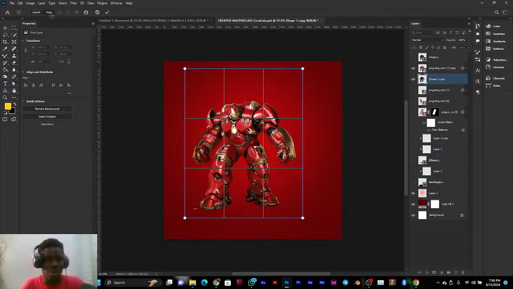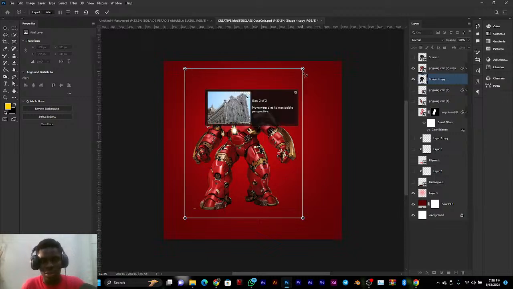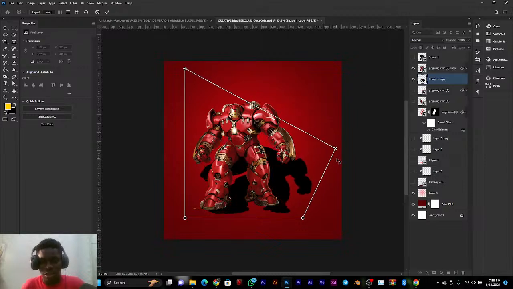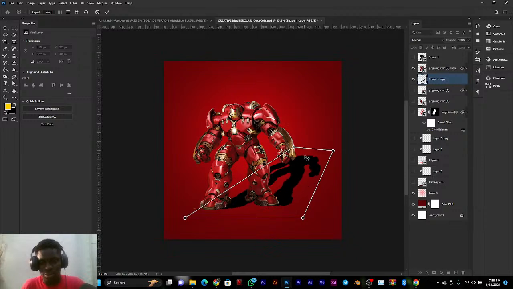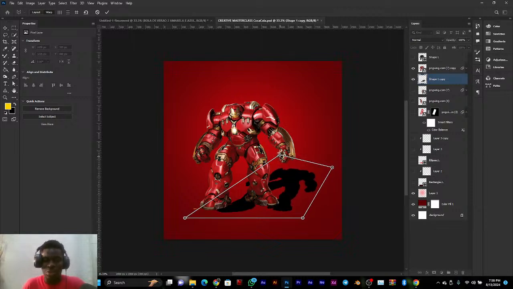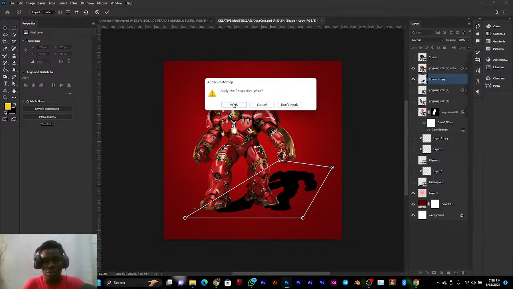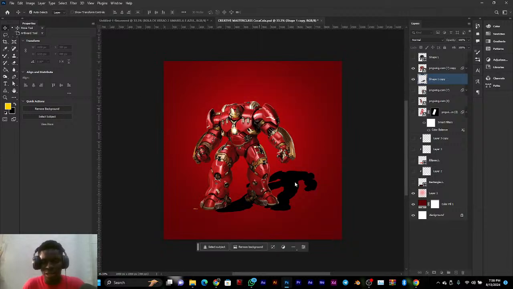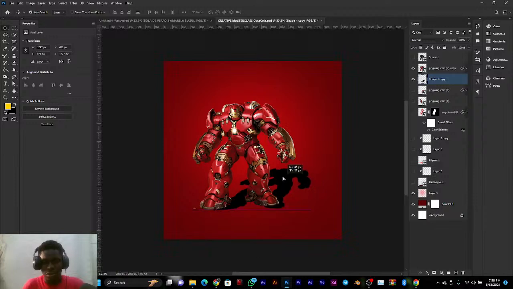So once you're done with that, you go to Warp, and then you can start tilting the shadow to the angle you wanted it to be. Ensure it looks realistic. You can take your time to do things like this, because when I'm creating things like this, I try my best to ensure that it looks as real as possible. So you can apply and then adjust it to fit the look of what you're doing.